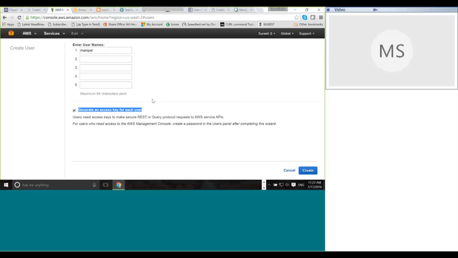Now, in these cases, in order to get yourself validated by the Amazon infrastructure, you need to provide what is known as an access key and a secret key. So whenever a user is created, two keys are created for him, an access key and a secret key.